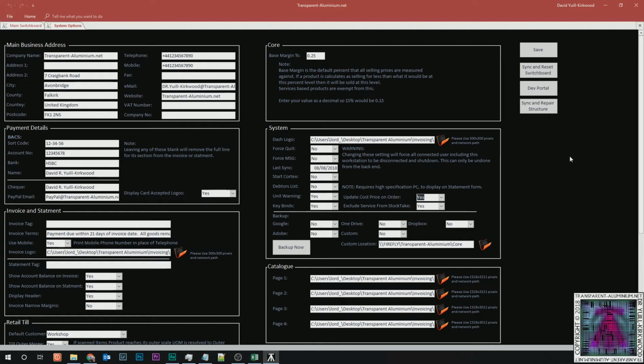Also, if you experience any sort of issues with the system, the sync and repair button, which was previously on the Price Manager, has now been transferred to the options screen, which is a better place for it.